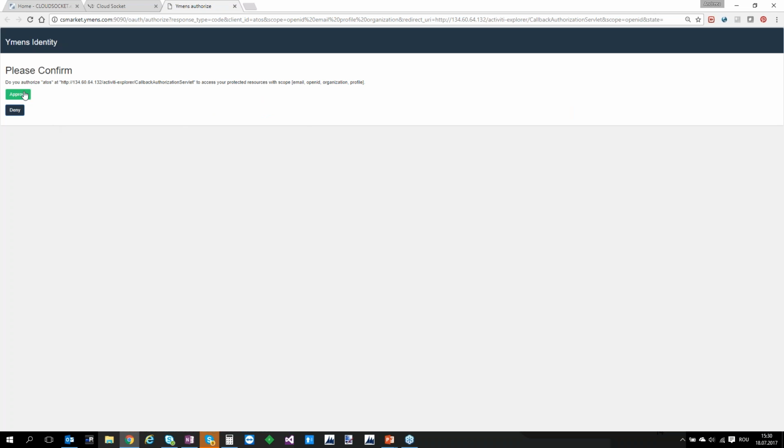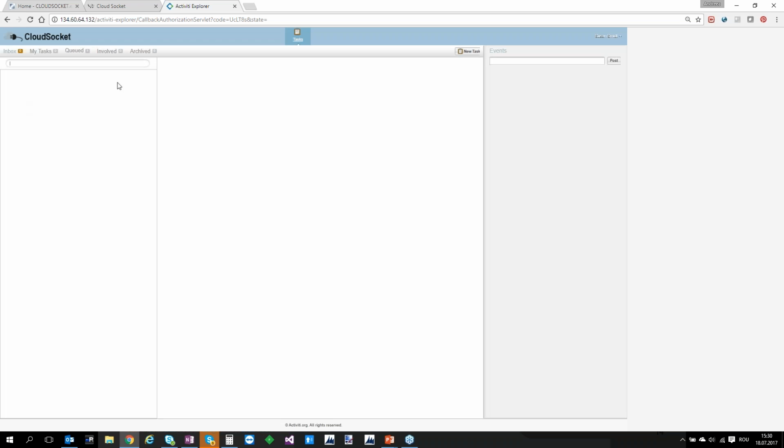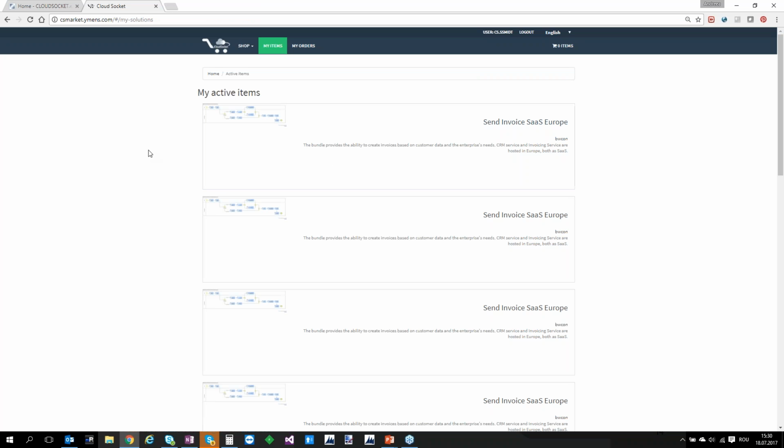I can also go to the execution environment, accessing this link from the marketplace, and see in the Activity Explorer the status of my workflow. But because for now it's not fully configured, I can just access the environment without the workflow started. After everything is deployed and configured, an email will be sent to me, and I will be able to use this workflow fully. So this is from the point of view of the end user.